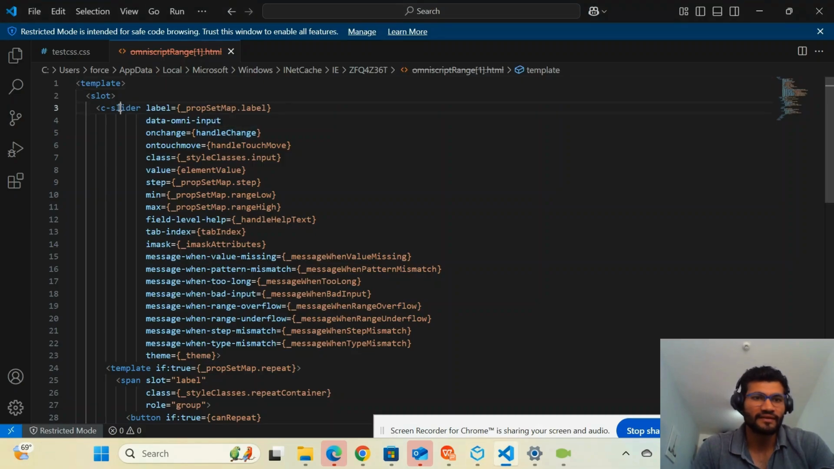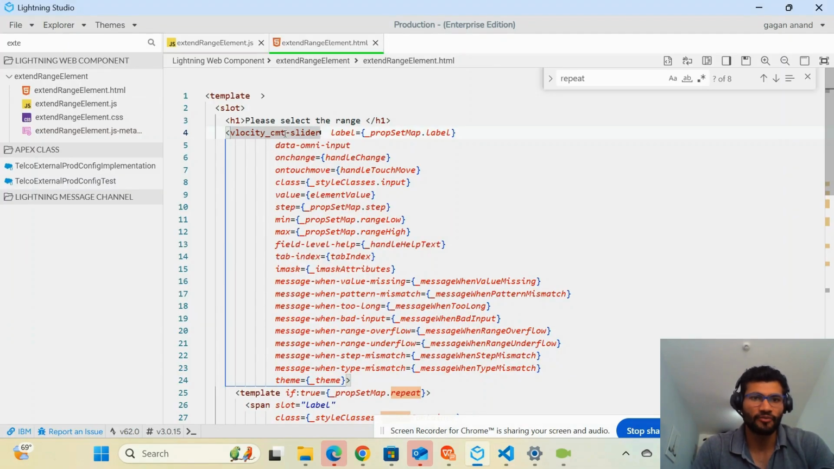Here you can see this is a C slider. You have to change it with your namespace. My namespace is velocity CMD. Your namespace could be different. You can find this out by going to the package installation header. There you can get this velocity CMD.